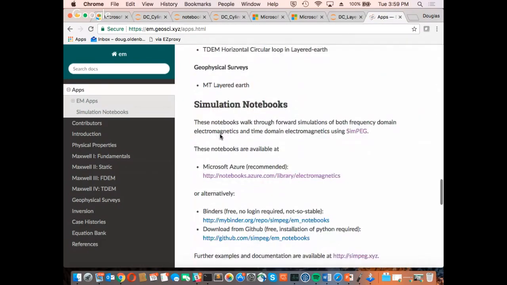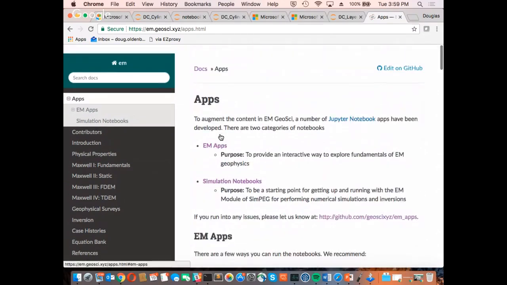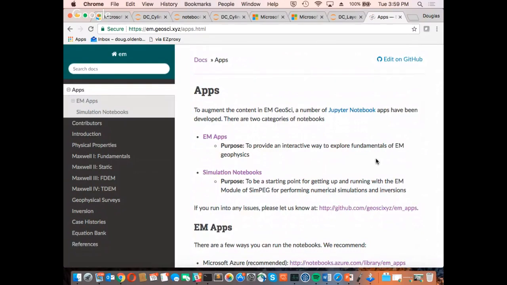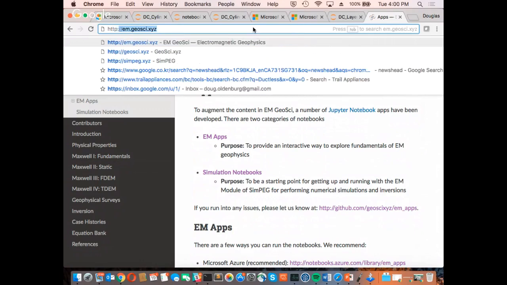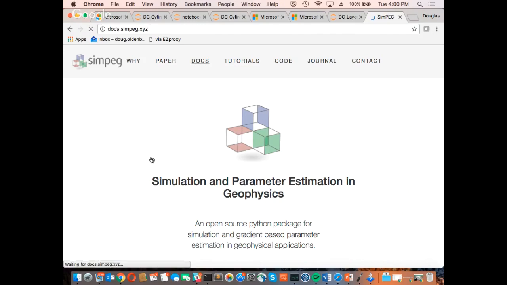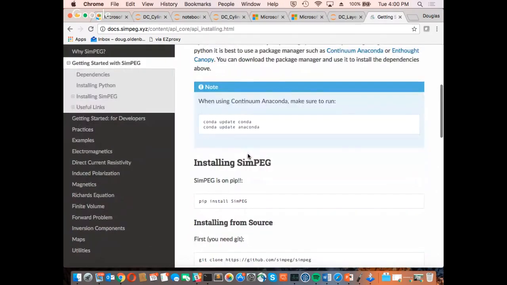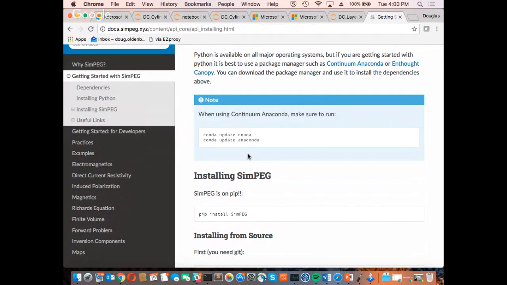The best way to get up and running, I don't know if we have that in here, we'll be building that in, is to install Anaconda through Python. So if you're going to go through the installation yourself, I would follow the instructions on the SimPEG website. On the SimPEG docs, there's a getting started. And this will tell you how to install Python and how to install SimPEG and all of that. Because those are the main dependencies that you'll need for running any of these.